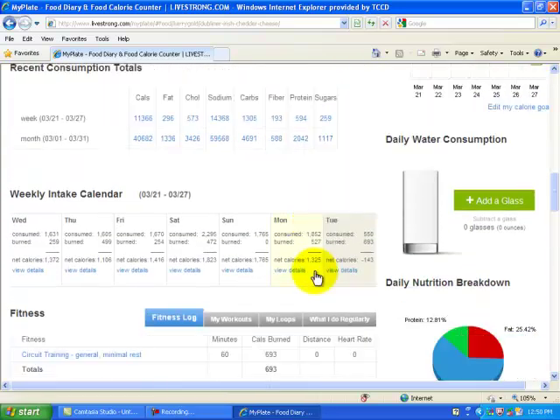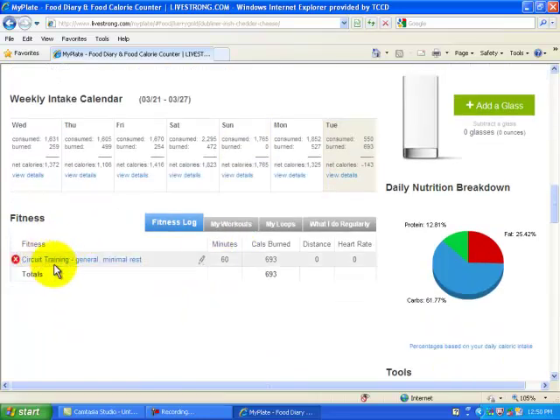I can also scroll down and see what I've done for the last week. So I worked out yesterday. I didn't work out on Sunday. A lot of calories on Saturday, but a good amount of exercise also. But you can really track how you're doing this. And then for the fitness, it's circuit training, general rest. So it gave me how much I did. I can also look over here at my pie graph, how many carbs I had, how many fats, and how many proteins I've had on my day.